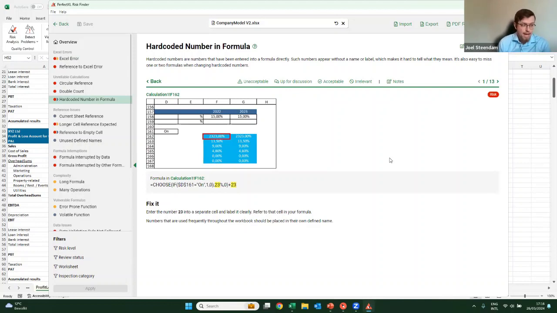I'm pretty sure no one within any company 2 or 3 years after developing a model could tell you what these hard-coded numbers are supposed to represent. And that's one of the big issues, is that we don't have additional context. We're not storing it in a cell or in a defined name. So we have no idea where this information comes from. And from an auditability perspective, that is super detrimental to the value of formulas.